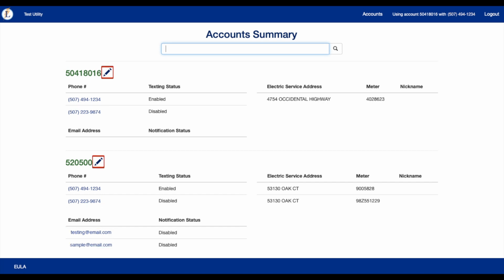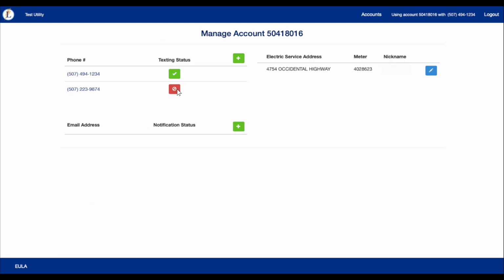To manage your account, click on the blue pencil next to the account number. This will allow you to enable or disable texting and notifications to the phone numbers and emails on the account by clicking the red or green icons next to the form of communication. Red equals disable and green equals enable.